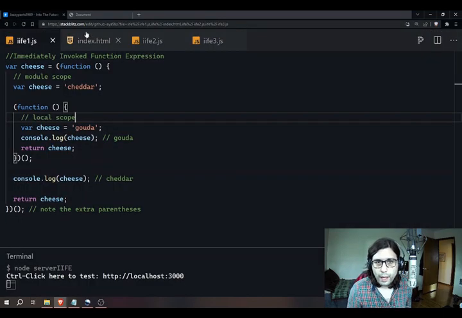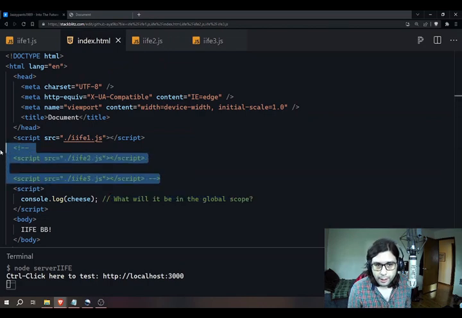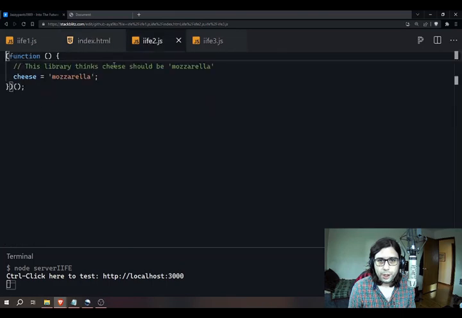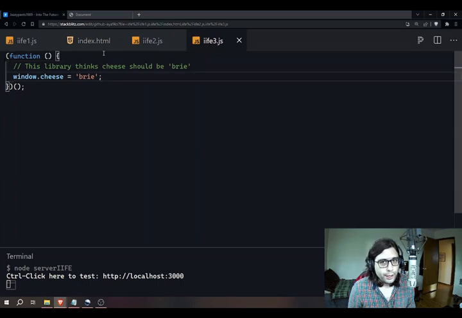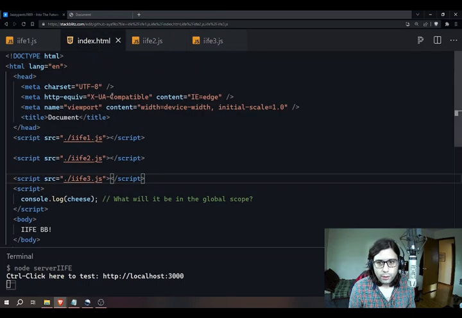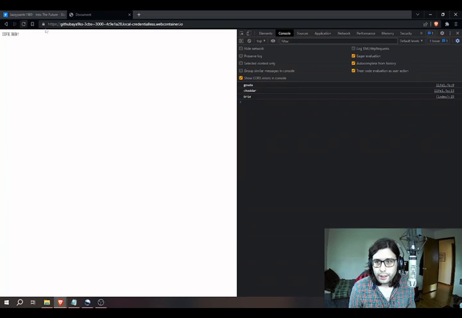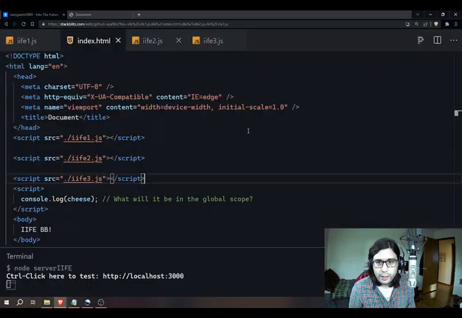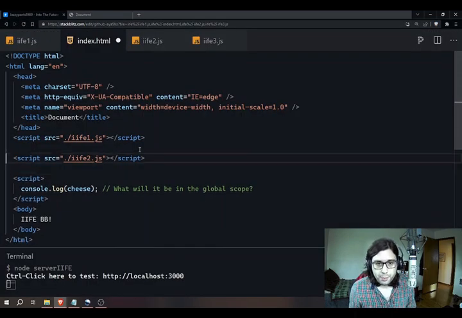And so what happens when we bring in multiple other scripts that are also trying to affect the global scope? Like perhaps this one thinks that cheese should be mozzarella, or window.cheese should be brie. How do you think the global scope's going to look now? Well, when we load it in, it's just whatever the last script is that we load in. So dependency management is still an issue.